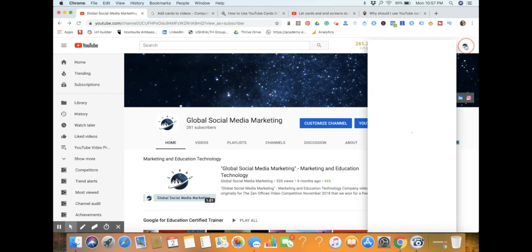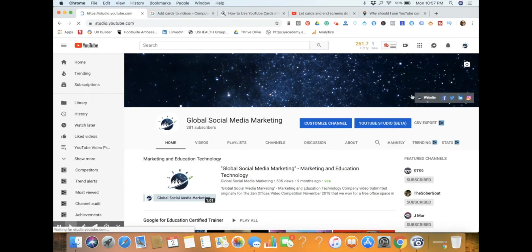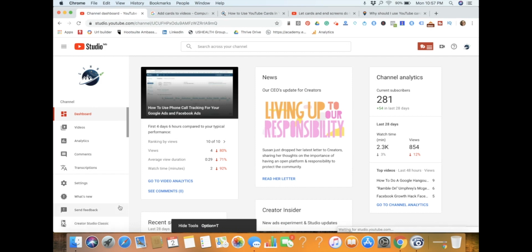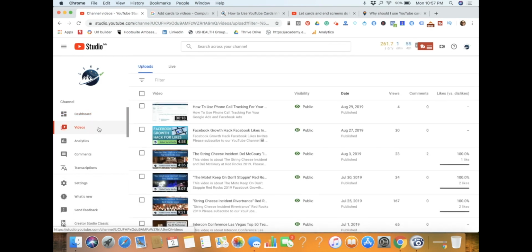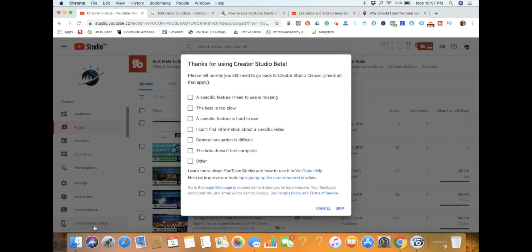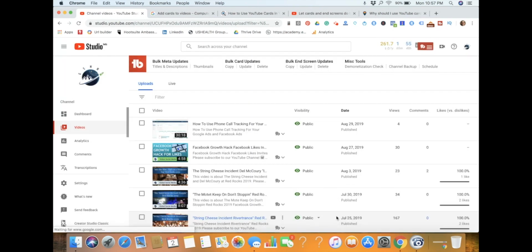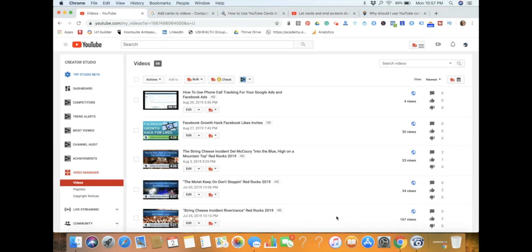We've already logged into our channel, and then we'll click on our right upper hand corner for our icon and then select YouTube Studio Beta. From there, we'll go to videos and we'll want to select our video. What we'll do, since we don't have the full YouTube Studio yet, we're going to click on Creator Classic. And we're just going to say that one of the features is missing because we don't have that available yet in the beta version. And see, now we've got all these nice little edit buttons here.